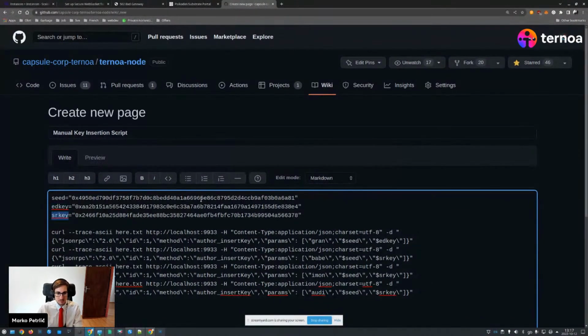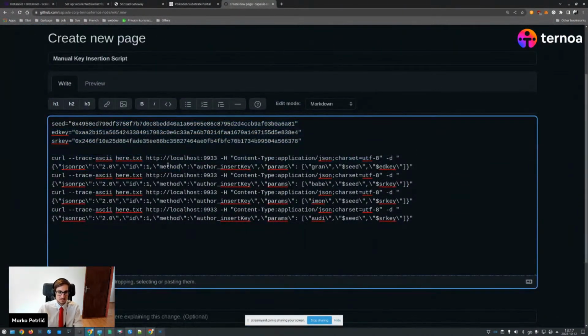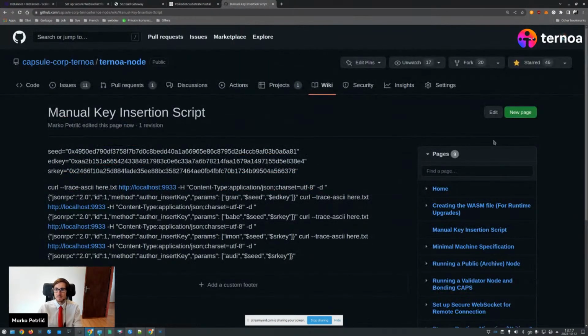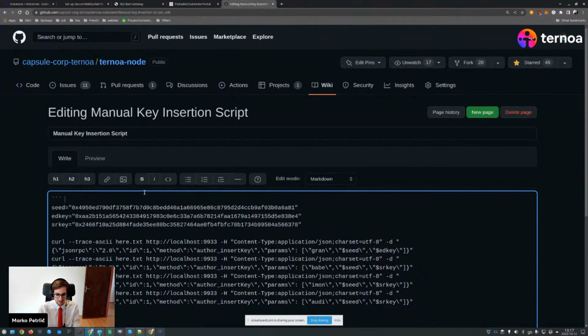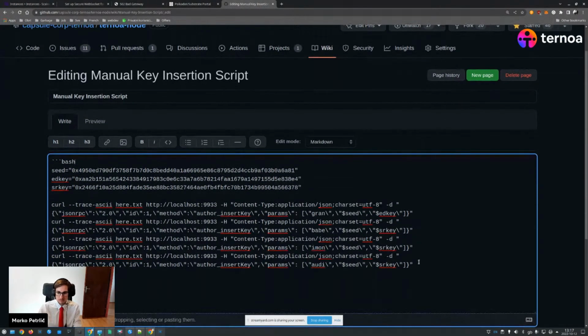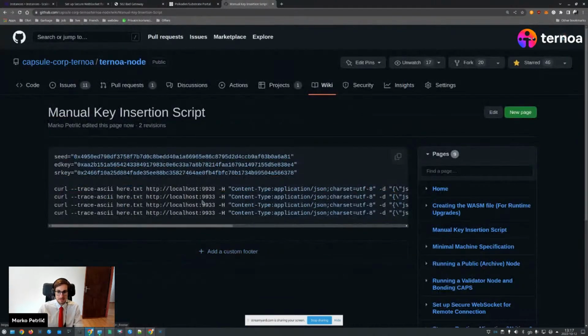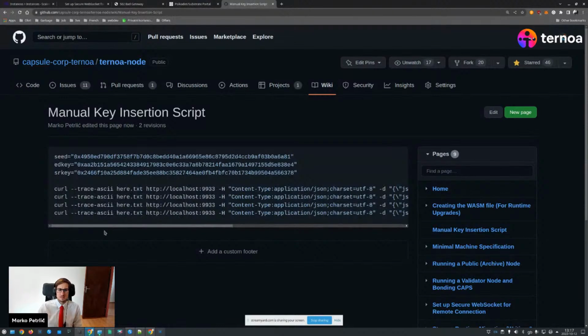So seed, key, SR key. Yeah, the data doesn't really matter, to be honest, since it's a test. I should probably put it inside the code brackets. I'll write bash, it should look more natural. Yeah, it's better now. There are a couple of scripts online like that.